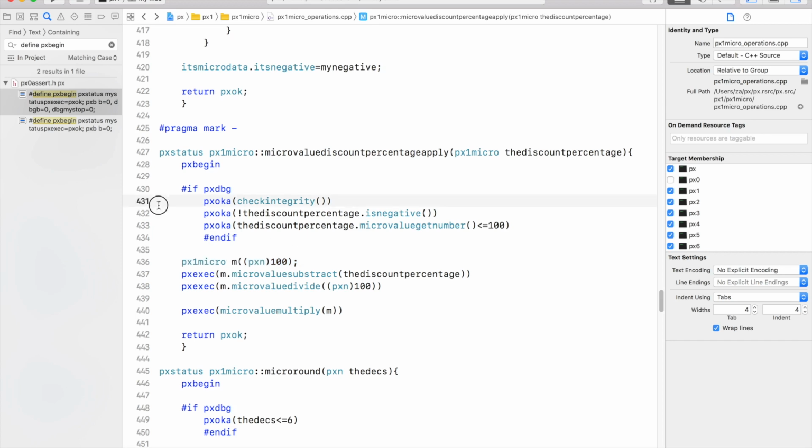In the debugging code, first step, we check the integrity of the micro class struct. Then we demand that the discount percentage is not a negative number. And we demand that the discount percentage is less than or equal to 100.